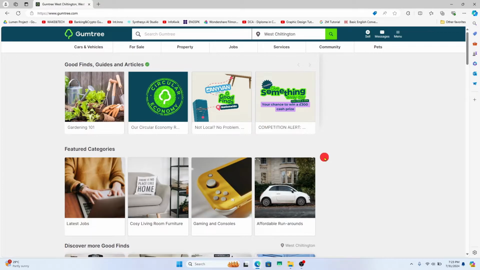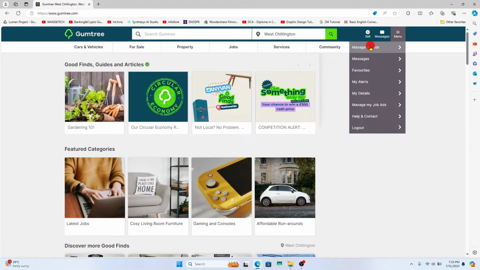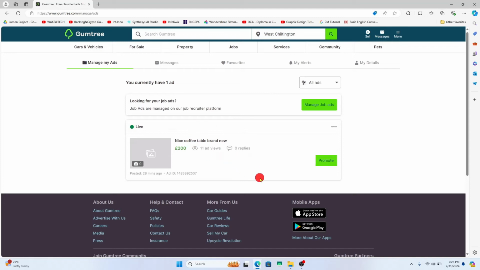Once you are logged in and taken into the homepage, if you wish to edit an ad that you have set up, then click on the menu icon at the top right. Then click on Manage My Ads. You will now be shown all of your ads that you have.